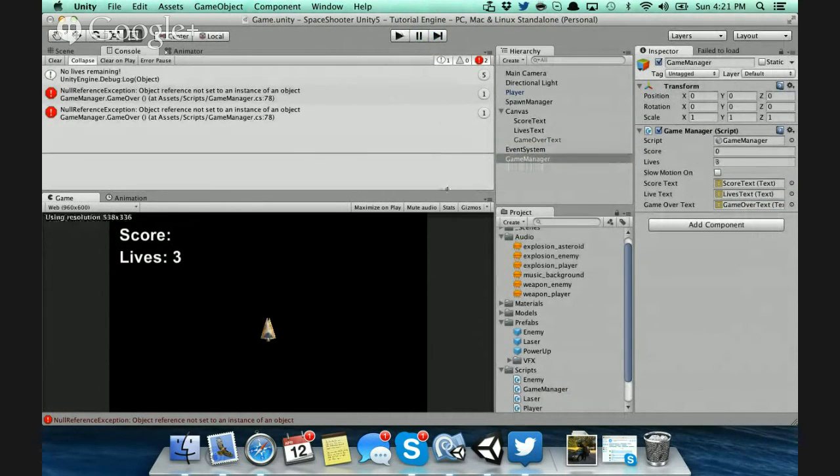Alright, so that's going to wrap up that game. Like I said, guys, I just need to do this because we're releasing a tutorial engine in the coming weeks, and we just need a simple demonstration for it. And this is what we're going to go with.